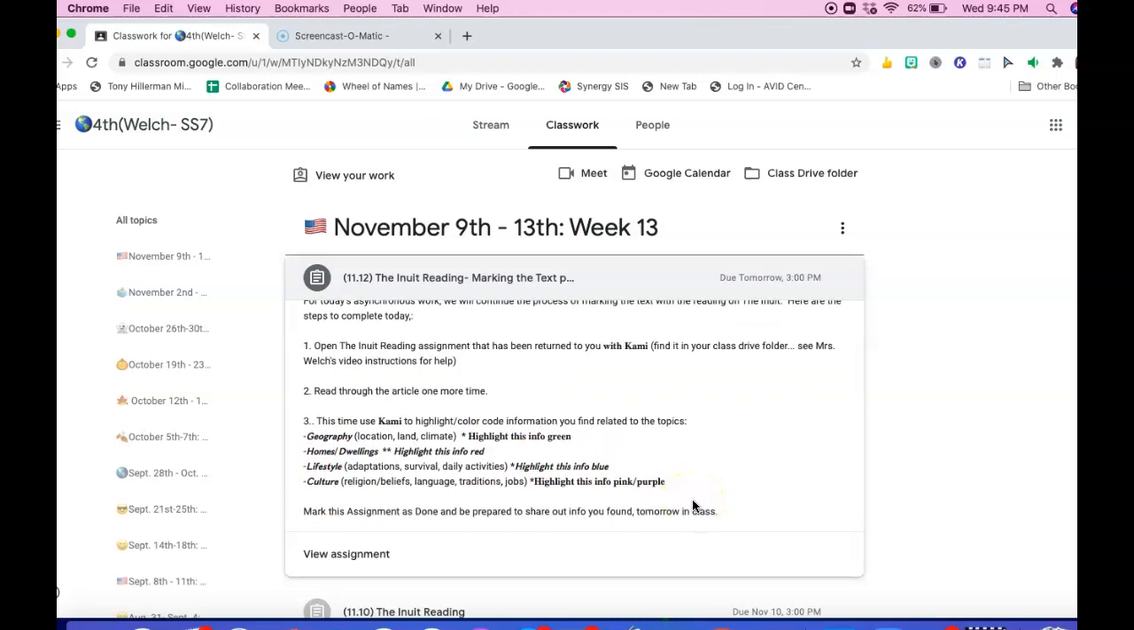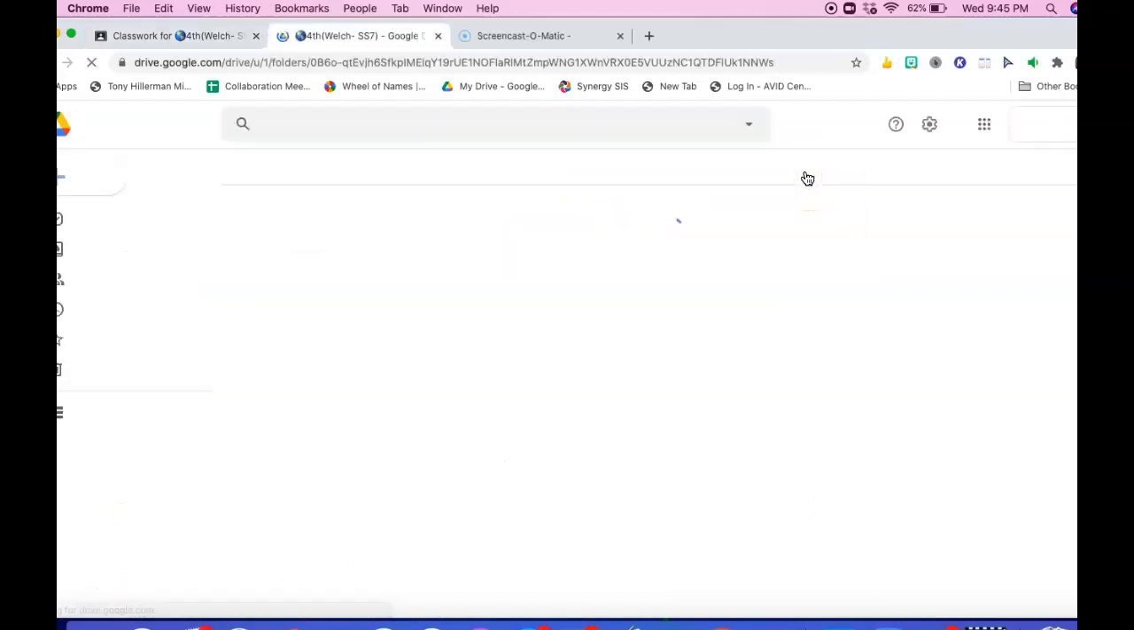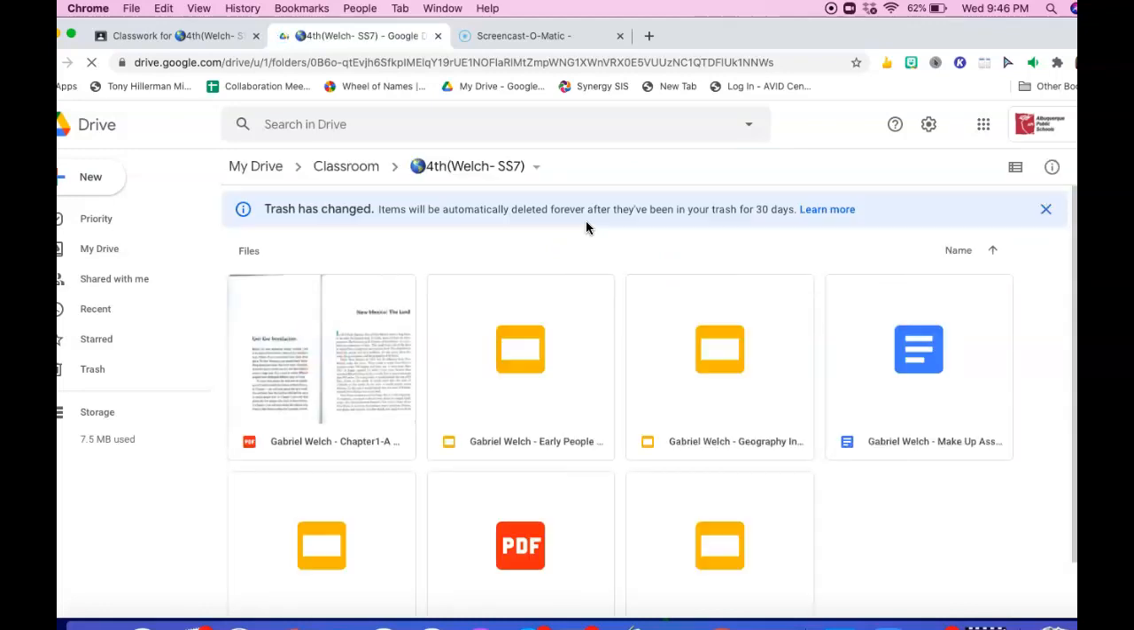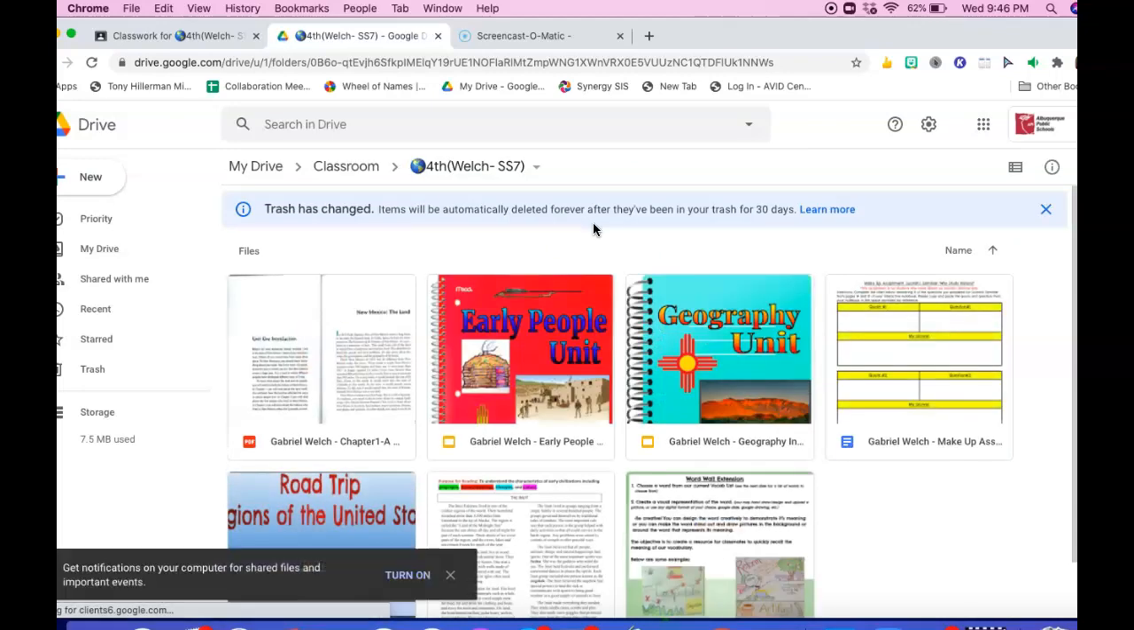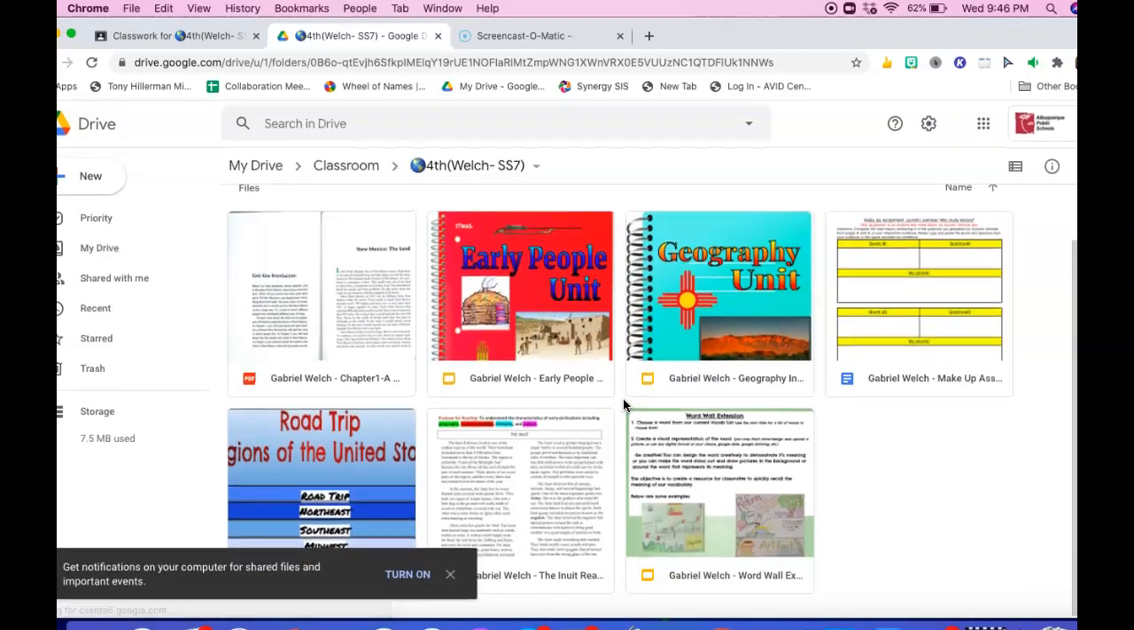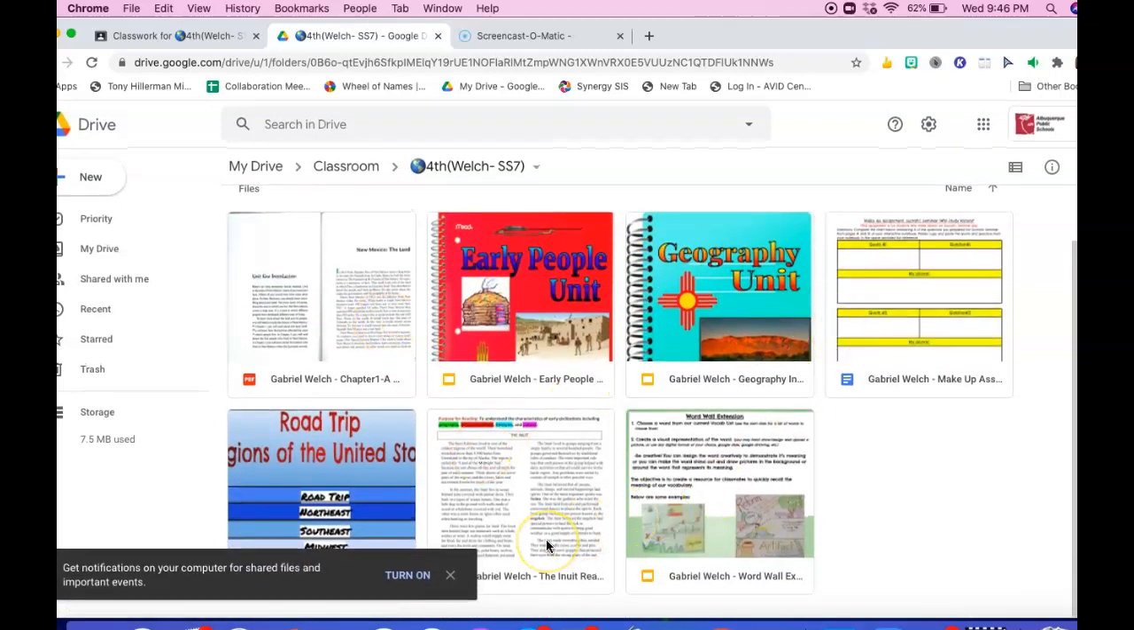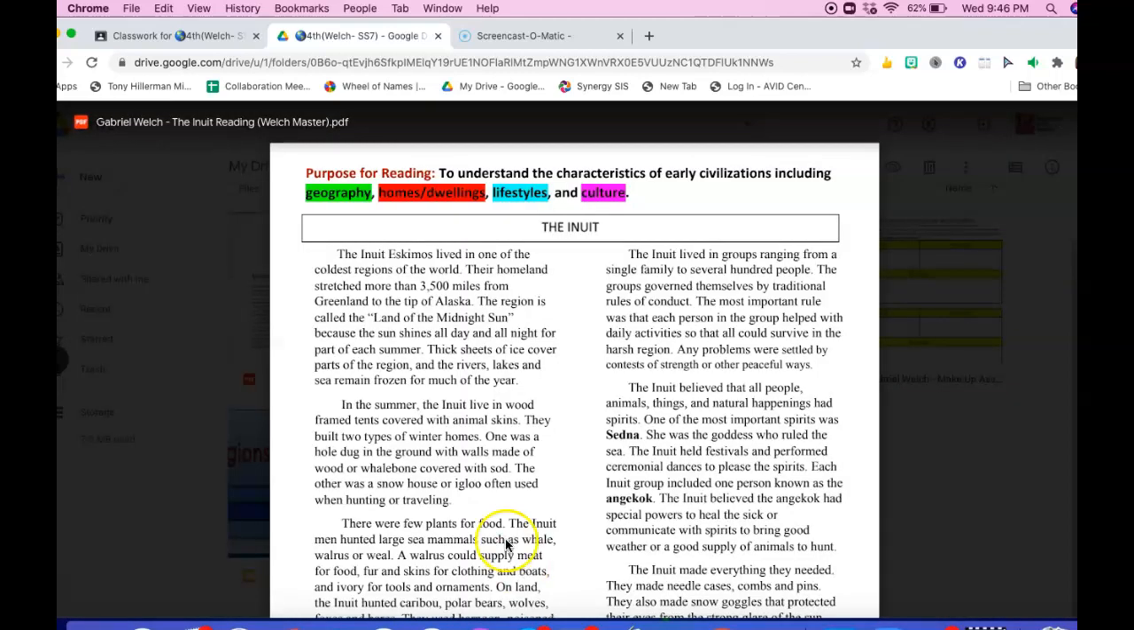Okay, so how do you find your reading? So now that we're in the classwork tab, if you go up to the top to this class drive folder, this is going to open your Google Drive and it's going to open your social studies folder. Hopefully your reading will be in here towards the top. So here is mine that I am using as a sample.